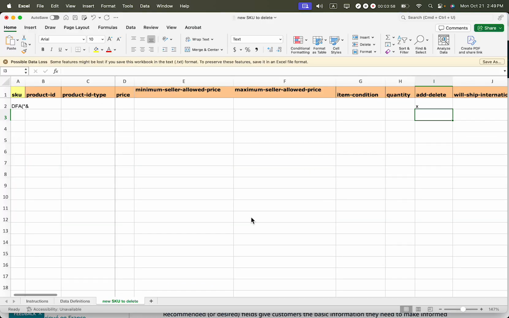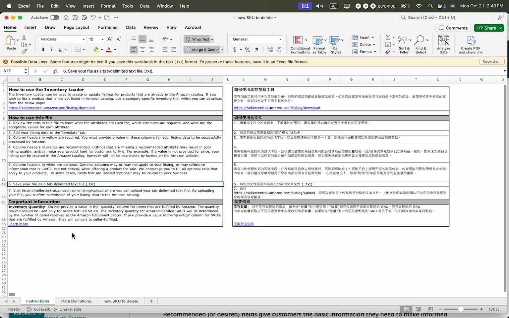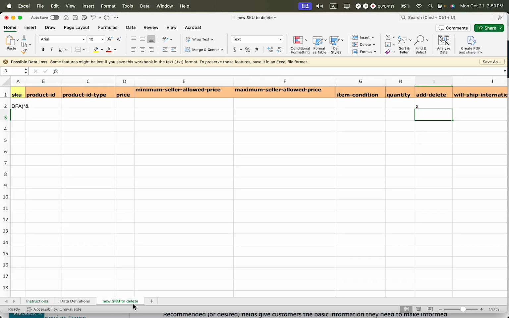You'll open up your spreadsheet. If you see this page, the instructions, first of all, read them. There's a couple important things. Importantly, step number 6, save your file as a tab delimited text file. You're going to need to do that. And then you need to go to New SKU to delete this particular tab.